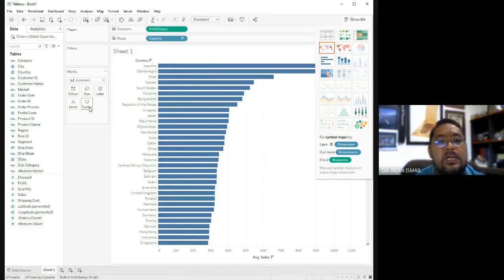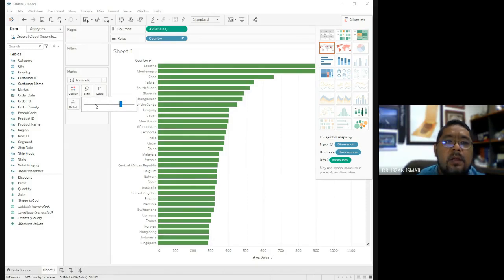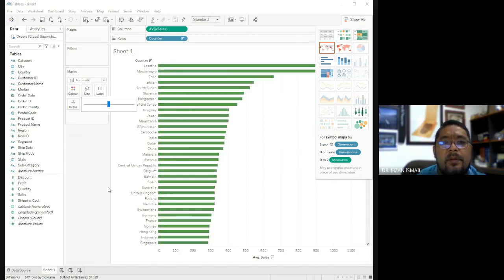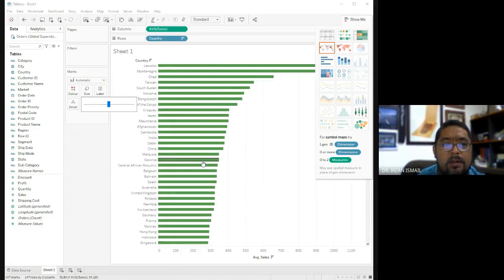Okay, you can change the color if you want to change the color. Maybe you want to change into green. Okay, you can have this colored green. And then you can also change the size. Okay, if you want to reduce the size, and you want it to be equal for better display, right? So you can just change the size.